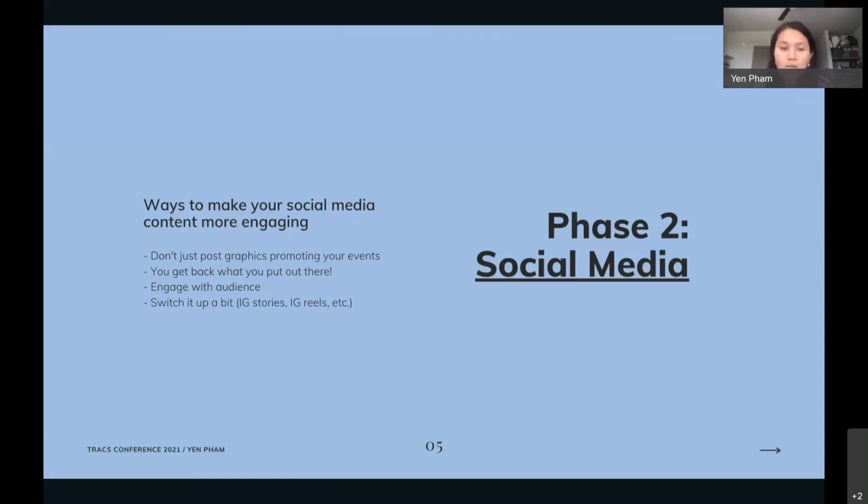Engage with your audience, so always asking questions, giving polls in your stories, asking questions in your photo captions, responding to comments, so that way you can build a strong community online as well. And switching it up a bit, so not only just doing posts, but also doing stories, just documenting events that are happening. So you can post a video or a photo of you at an event and say, we're tabling today, come by and say hi.